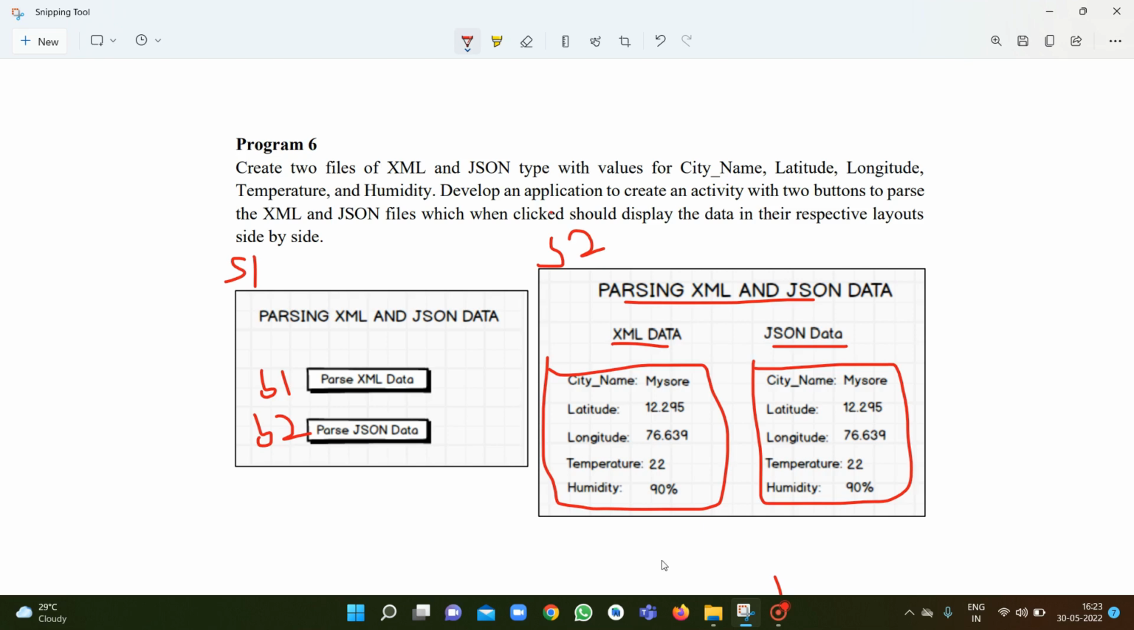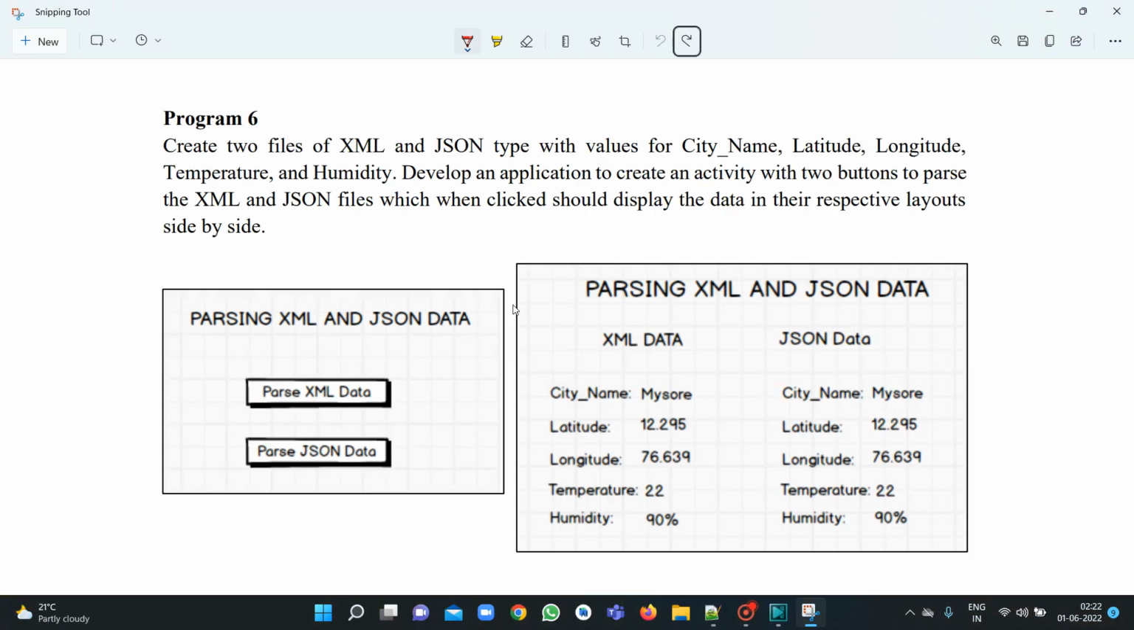First we will understand the requirement. Hope you are understanding the requirement. If you have any doubts in the requirements, please put your comments in the comment section. Till now we talked about the requirement of program 6.